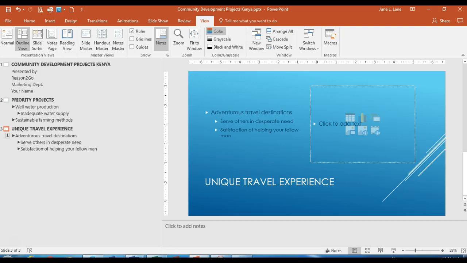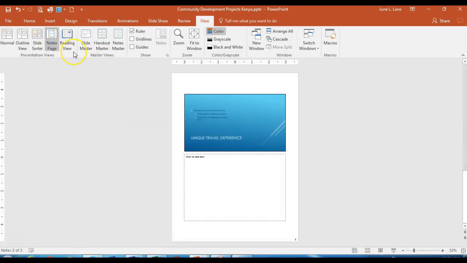Last, we have our Notes page button. This is also in our presentation group. We're not going to see that displayed down below, but we still will see that displayed up here. The Notes page view shows a reduced image of the current slide above a large text placeholder, and here you can enter text in the placeholder and then print the Notes page for your use. Down here is where you would add your notes.